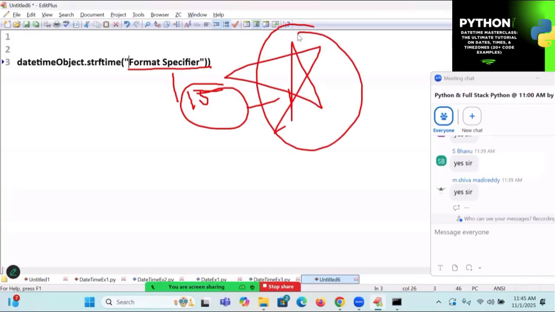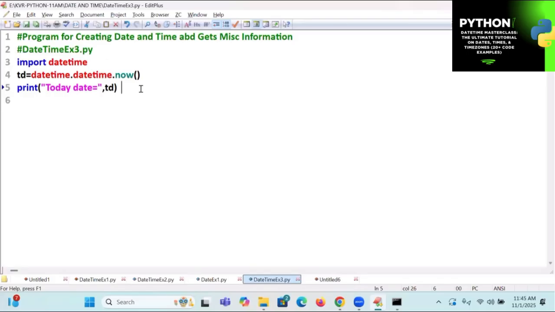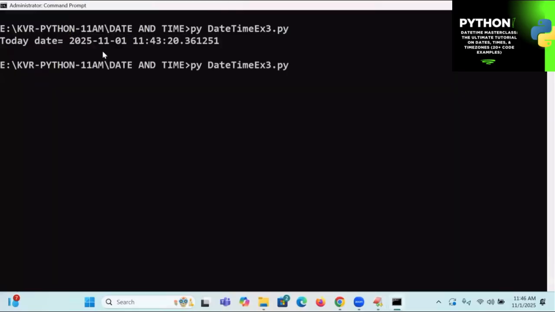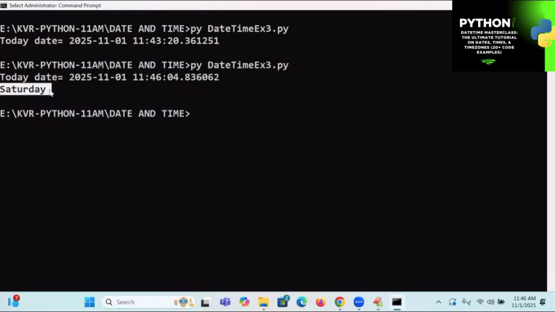I'm showing one documentation for you. Try to observe. So here I'm going to print td dot datetime object dot, what is the function name? strftime of, within double quotes, close. There I will write percentage capital A, which will give you the day name completely. Observe now. I'm going to execute here. What is coming now? Saturday.